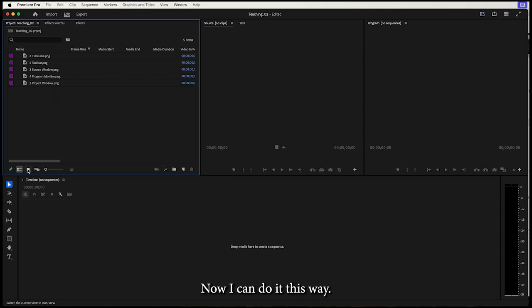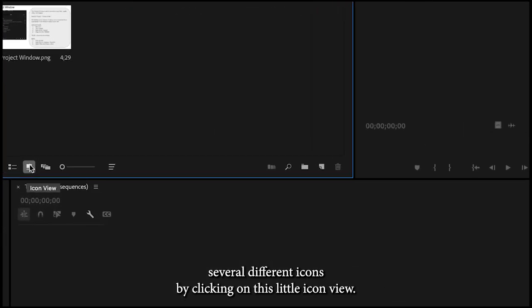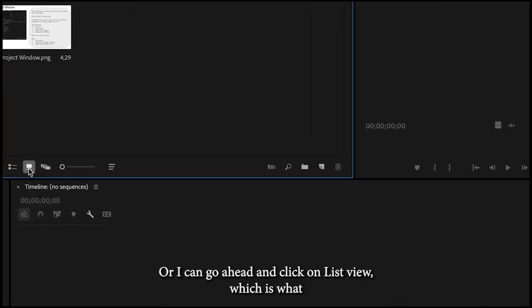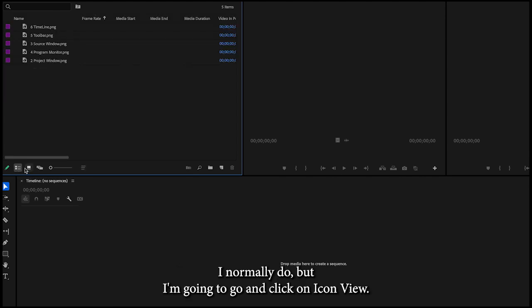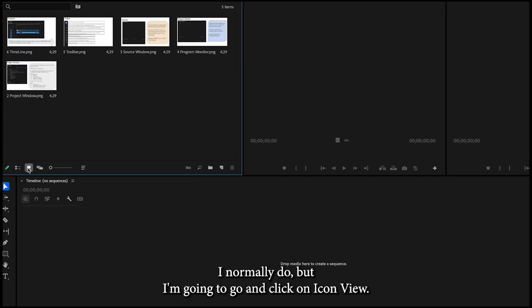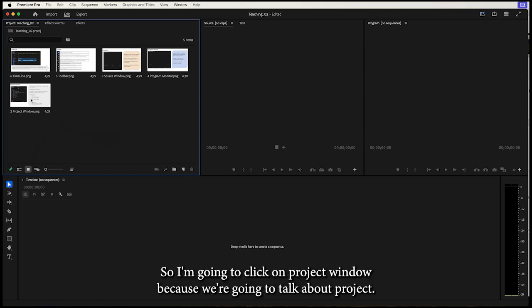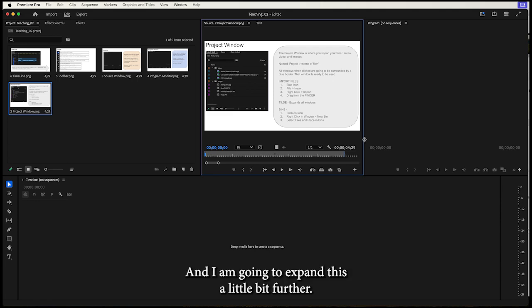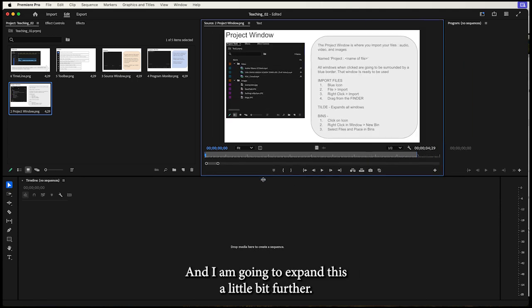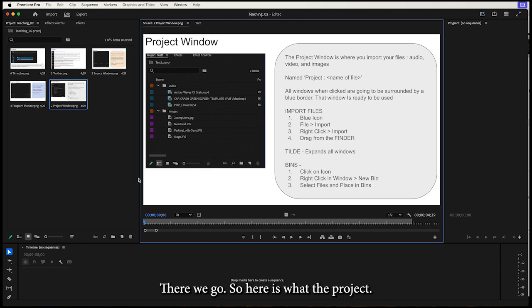Now I can do it this way. You see how I've got several different icons by clicking on this little icon view, or I can go ahead and click on list view, which is what I normally do. But I'm going to click on icon view, because I want to show everything one at a time. So I'm going to click on project window because we're going to talk about project, and I am going to expand this a little bit further. There it is. So you can kind of see everything. There we go. So here is what the project was.